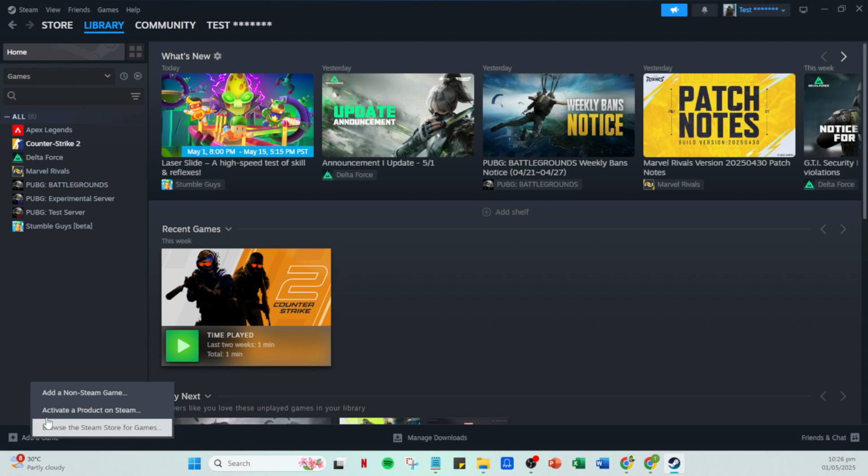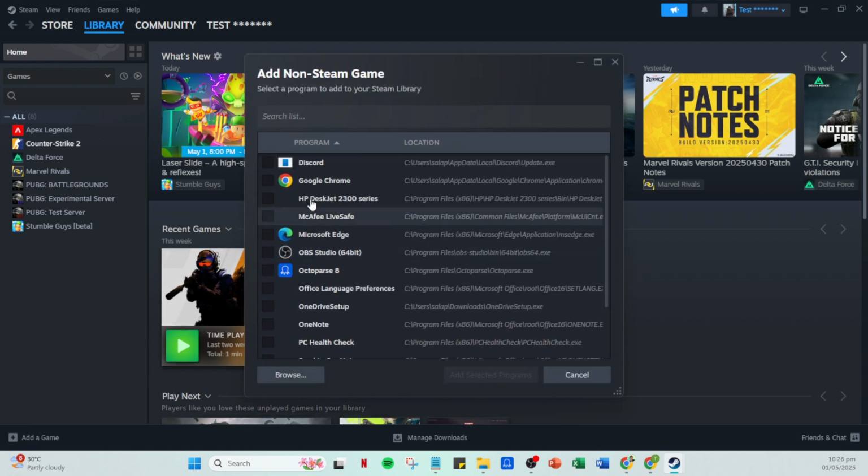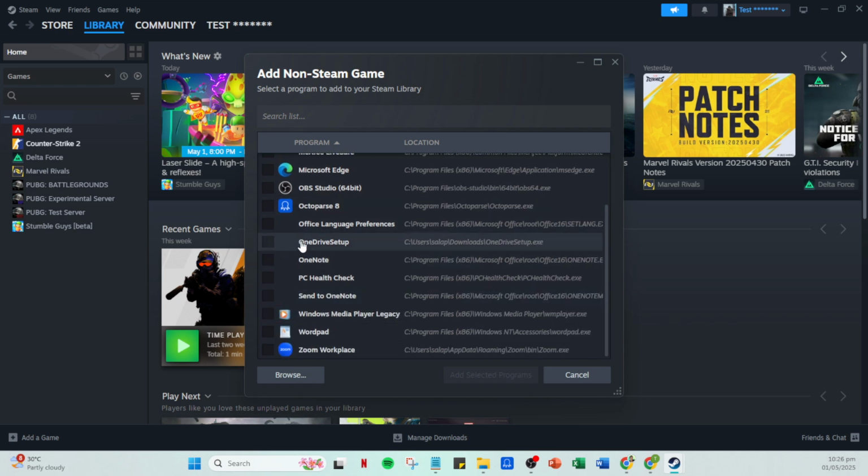Once you've clicked on add a non-Steam game to my library, a new window will pop up listing various programs installed on your computer that you can add to Steam. What you're looking for here are your Epic Games. Take a moment to scroll through the list and locate the games you wish to add. If you have many programs, you might find it helpful to sort through them systematically.